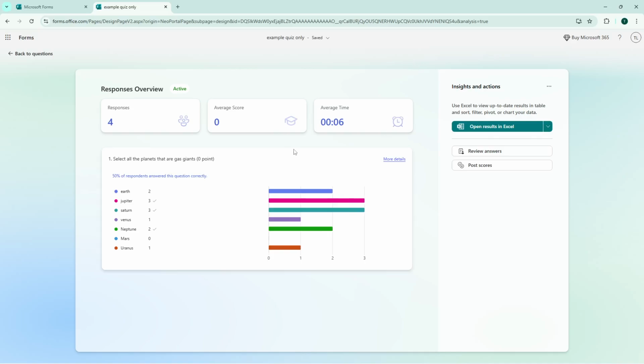This action will bring up an overview of your collected responses, displaying key metrics such as the total number of responses received, the average score if it's a quiz, and the average time respondents took to complete it. If you want to dive deeper into these metrics, you can click the View More Details button for additional insights.